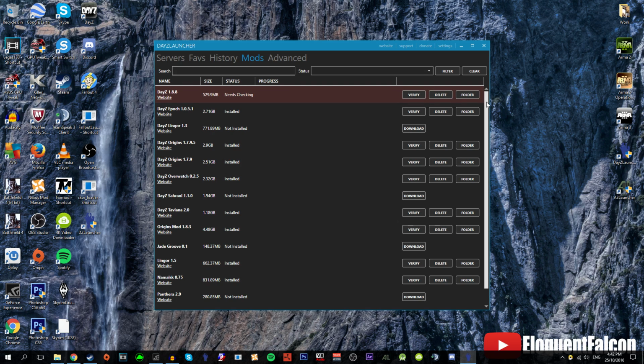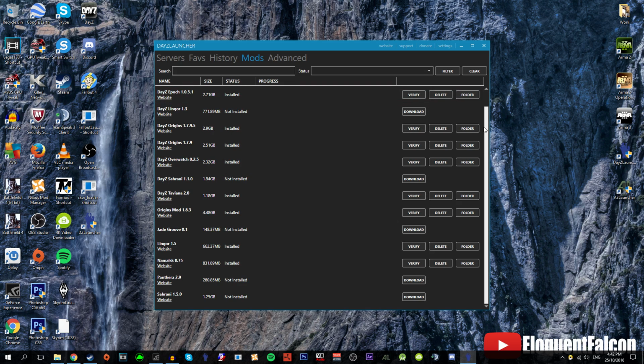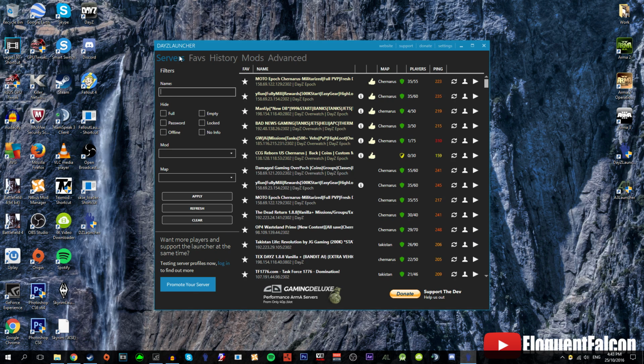So now, go into your mods folder and install whichever mods you want. You can see that some of the mods on this list have verify, delete, or folder on them. This means I've already installed them. The one at the top is Vanilla DayZ, the one highlighted in red. It's been corrupted because I haven't updated in a very long time. So if you want to download a mod, simply select the download button and it'll download it for you. Once it's finished downloading, it should install it immediately and automatically apply it to whatever server you go onto, depending on whether or not that server actually uses that mod. This is the part where you find what server you want to play on.